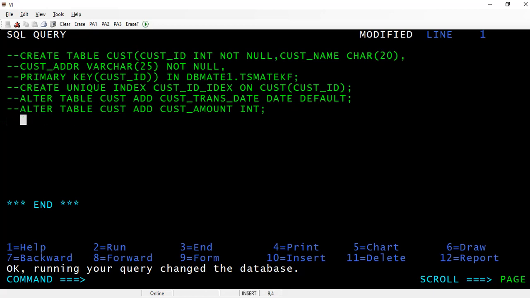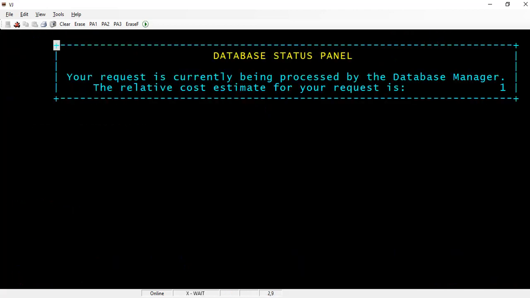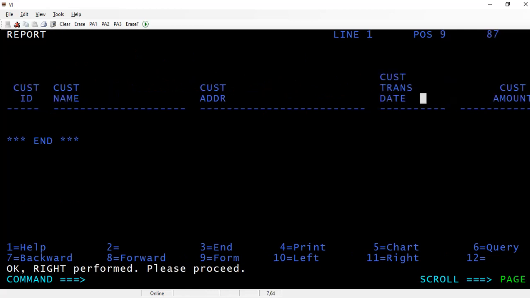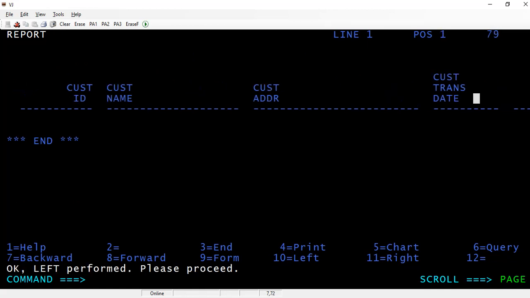Now I wanted to see whether the fields are exactly added or not. Select star from customer, right? Press F2. Now you can see you have the customer ID, customer name, customer address, customer transaction date, and customer amount. So you can see all the fields are added. Again press F6.